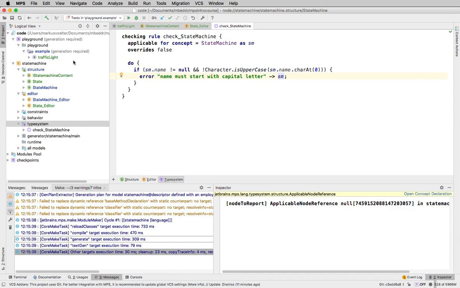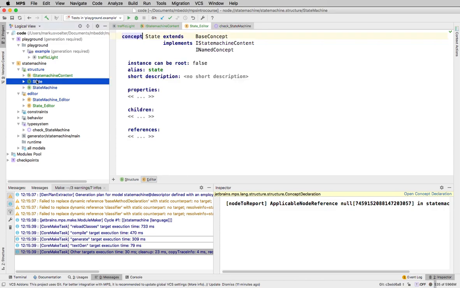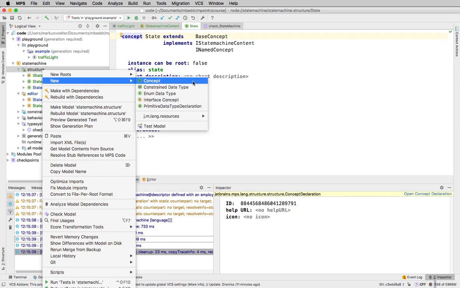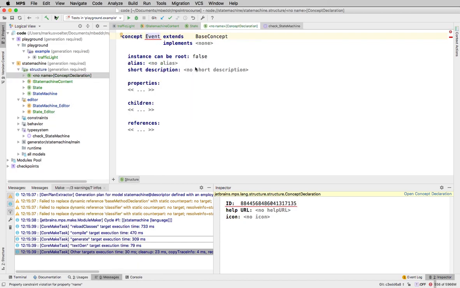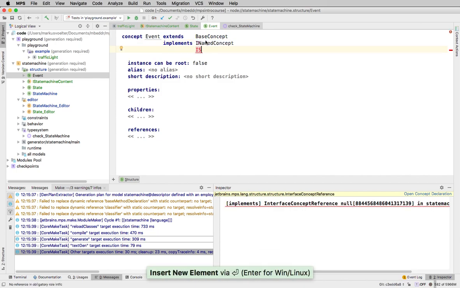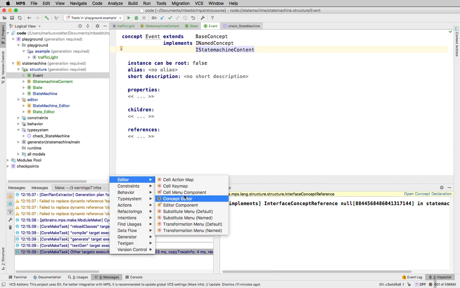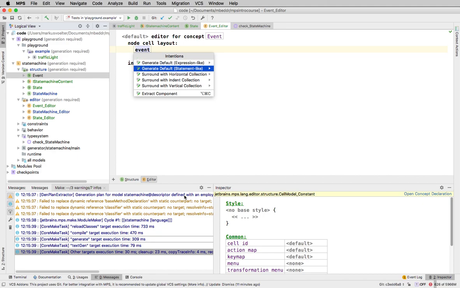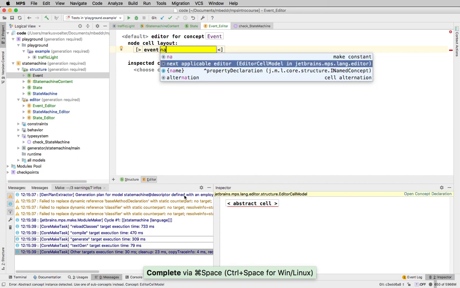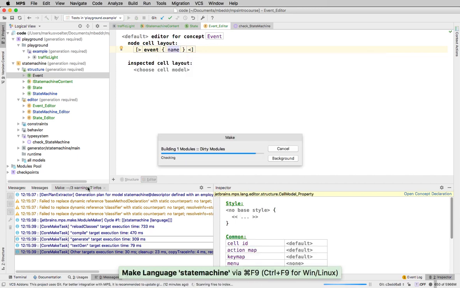Right. So in the same way as we have built the state, we probably should do something about events and transitions to conclude this story. So let's create the event. It also has a name, and I want to use it in state machines, right? And the editor for the event is simply the word event, packaged into a horizontal collection. Sorry, that was the wrong one. And then the name. Okay, compile the language.